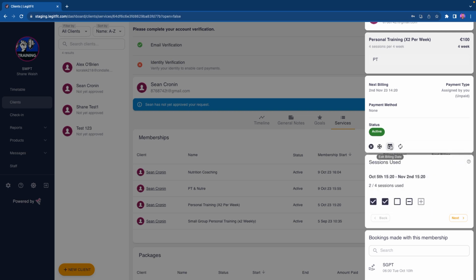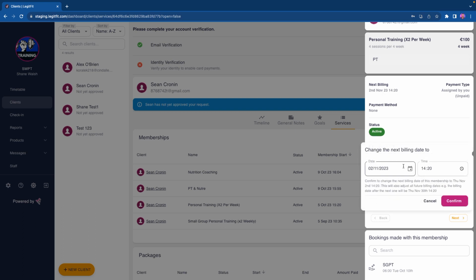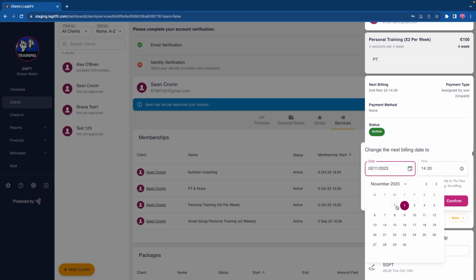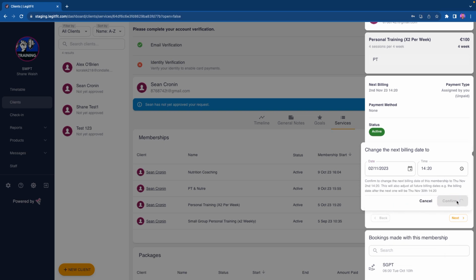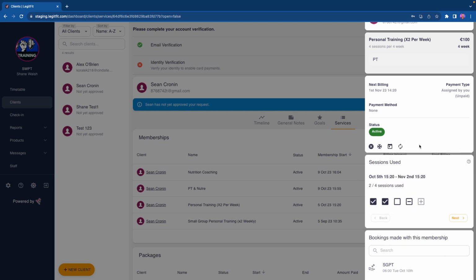You can edit the billing date. So instead of the next billing being the 2nd of November, I could change that and just say, okay, it's going to be the 1st. There we go. Press confirm and done.